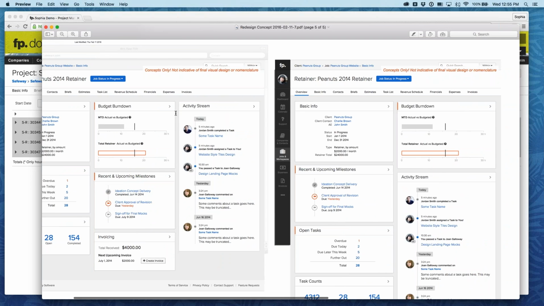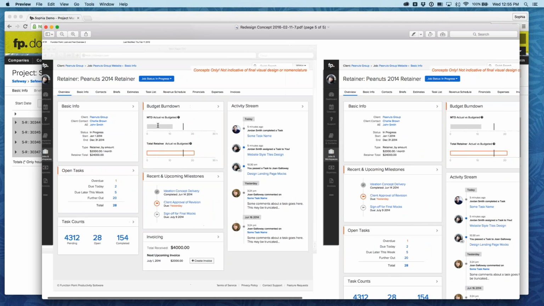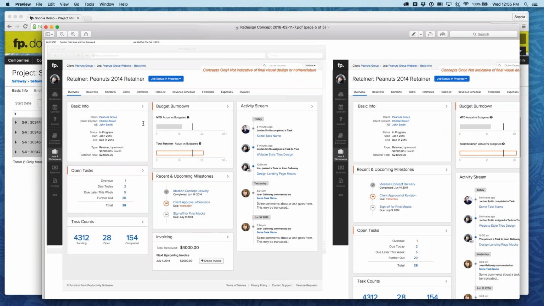Any kind of issue around budget overruns and things like that are going to be communicated significantly better. The whole invoicing process is being revamped. There's a lot of really, really cool stuff there.